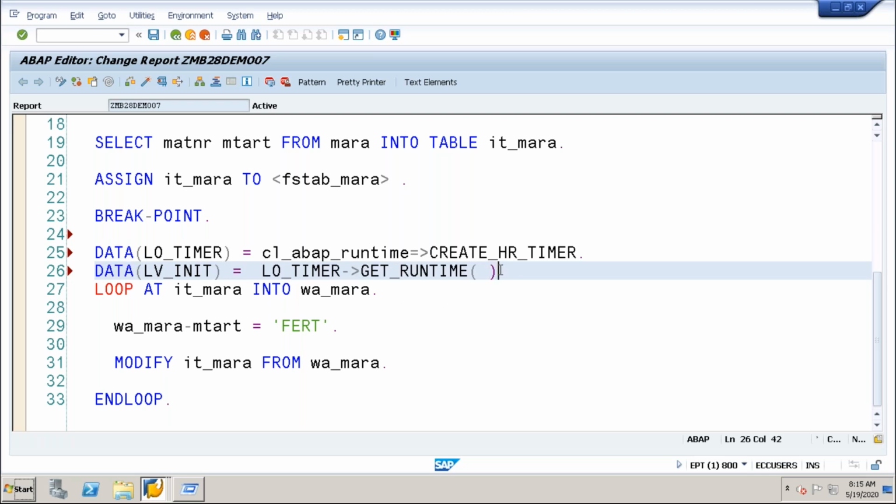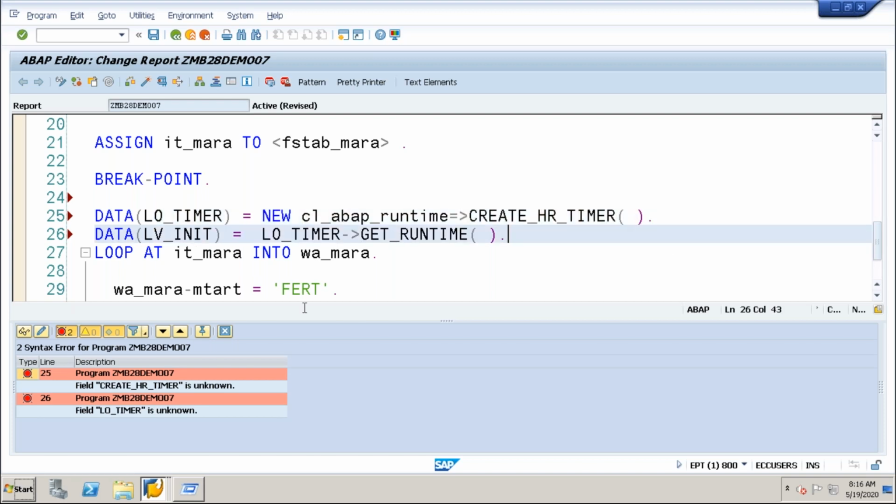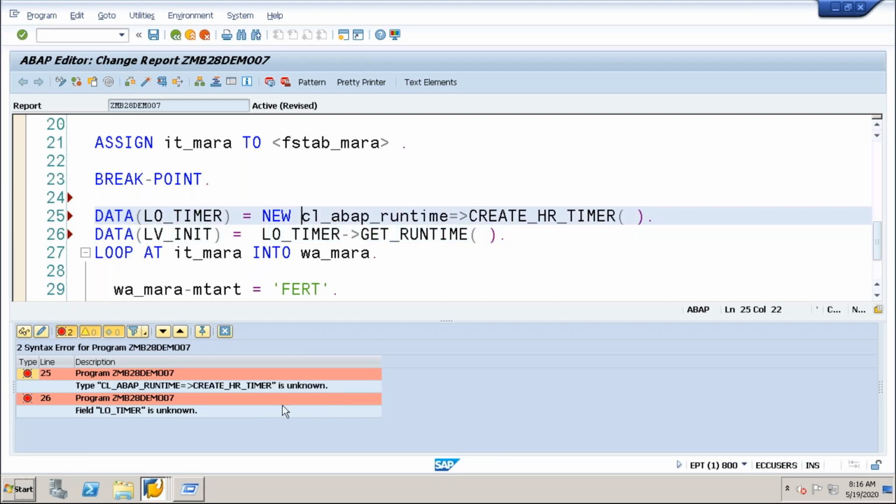Okay, full stop. Check the syntax now. Create HR timer is unknown. Why it's unknown? lo_timer is unknown. Okay, actually I have to use this new syntax, and here I have to use this. Okay, I just missed it. Check the syntax now, and now create HR timer is unknown.